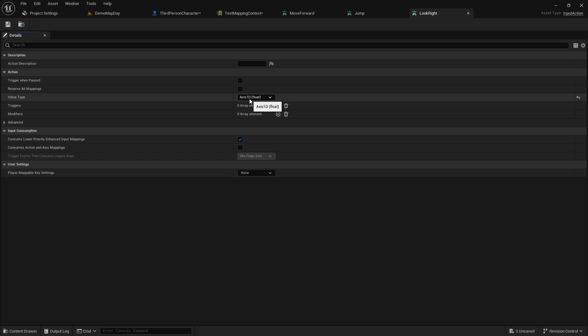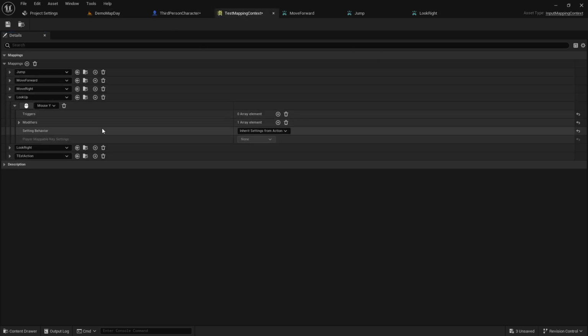Now, you can do it with a 2D, and it won't matter, but it's good to get in the habit of only doing what you need. We don't want to have any excess of anything in long-term projects. You can do it with a 2D axis. I've chosen to do it 1D. You can do it either way. Go back to your mapping context.